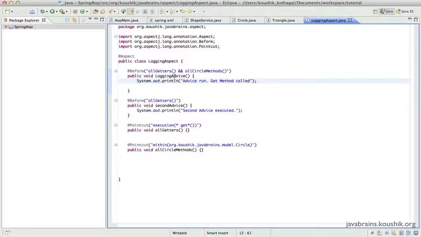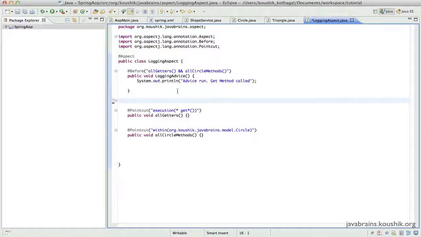Now I have a logging advice that prints that the advice has been run and a get method has been called. Now let me remove this other advice. I won't need that for this tutorial. Okay, so now I have a logging advice that runs for the getters of the circle.